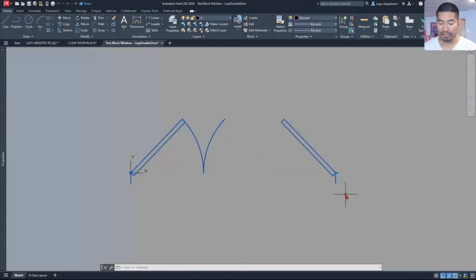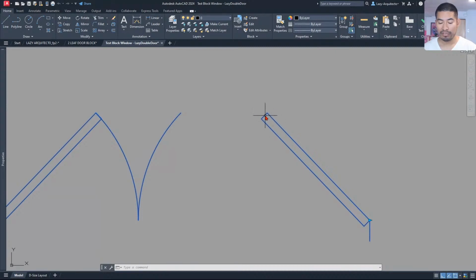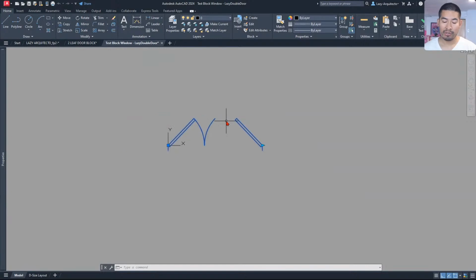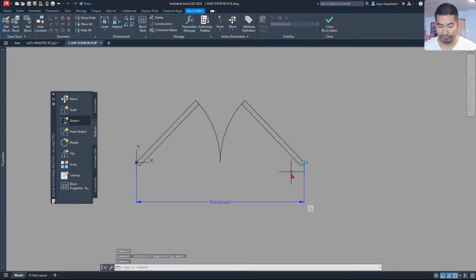So once I do a quick test, to see whether this is working or not, I will see that indeed my door is stretching, but not the way that we want, right? Whenever we want to change the door width, this means I'll also need this door to increase accordingly. So that's what we're gonna solve. So let's close the test block, and the way I'm gonna solve it is by adding another stretch action.